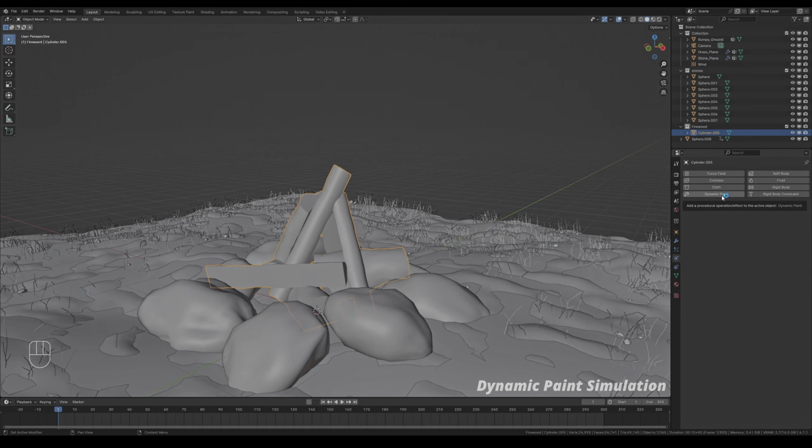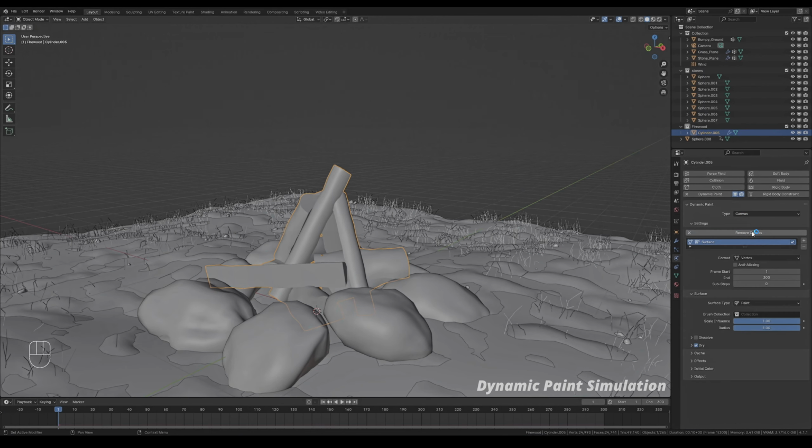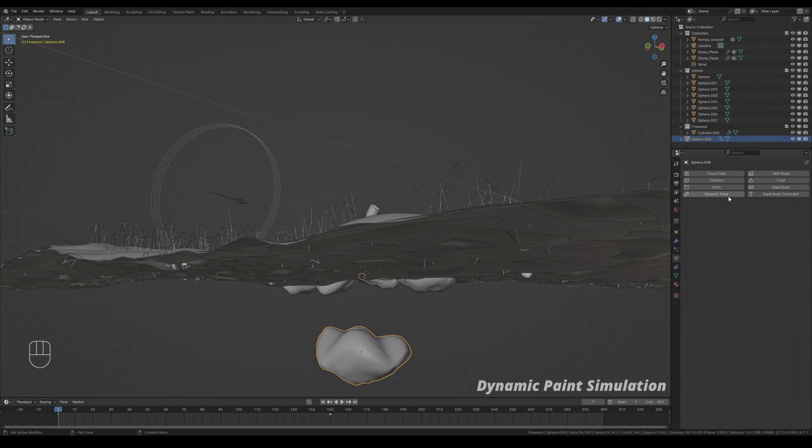Select the firewood and set it as a canvas using dynamic paint. Make sure the format stays as vertex. Change the surface type to weight and check anti-aliasing. Select the rock and set it as a brush. Leave the settings as default.